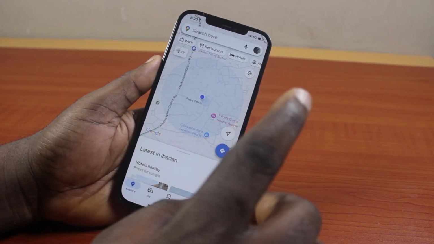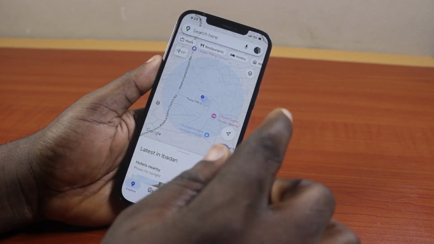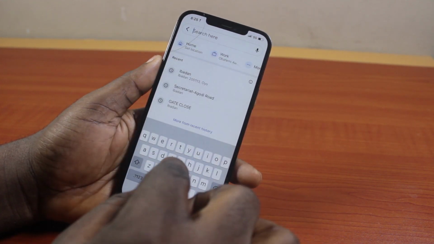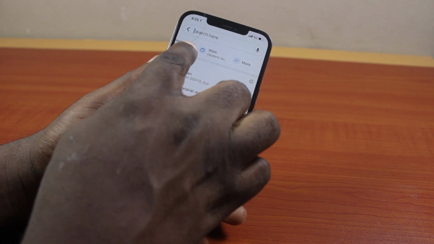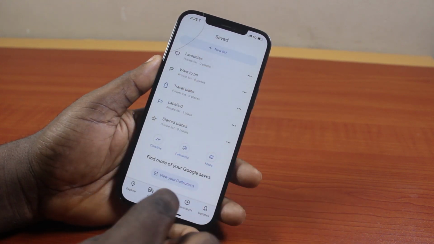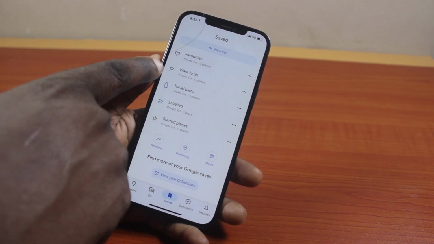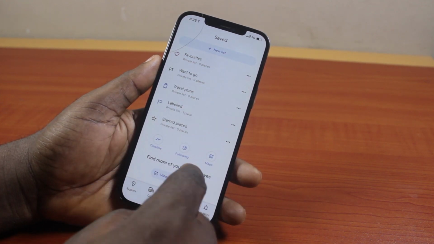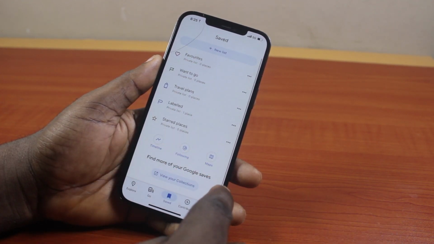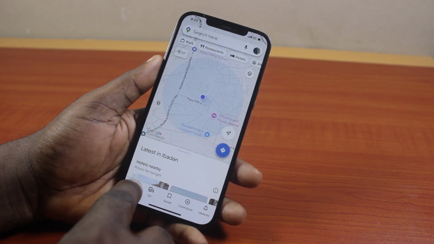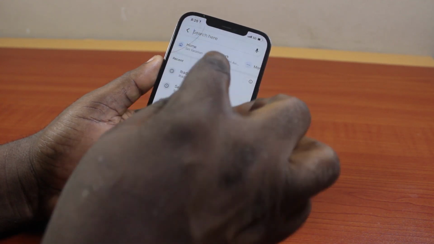Now, to search for locations on Google Maps, all you just need to click on search here, and you see these suggestions. You can set home location, work location. If you click on more here, then you can set your trusted place, want to go places, and then the rest of them. However, to search for a particular location in Google Maps, all you just need to do is come back to Explore, click on it, and then search here.